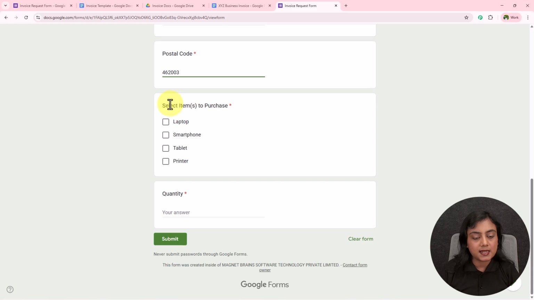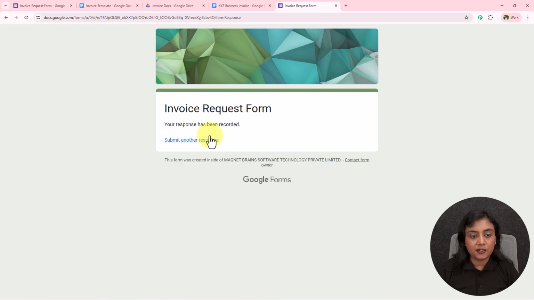It is asking for me to select the item. I want to purchase the tablet, so I will select it. Quantity, I want the quantity, let's suppose as 100 pieces or 150 pieces. Okay, I'm going to click on this submit button. And you can see it says your response has been recorded.